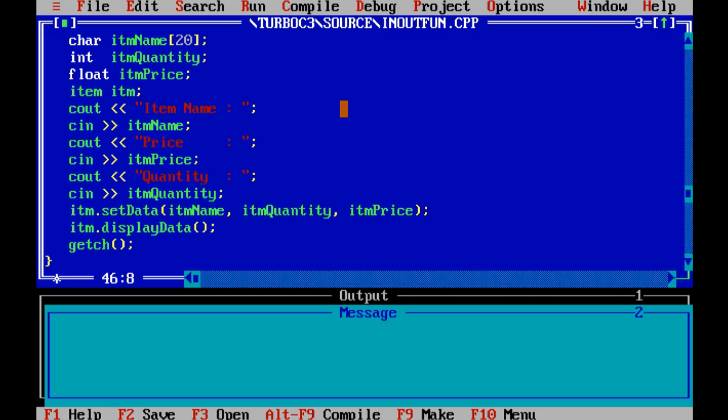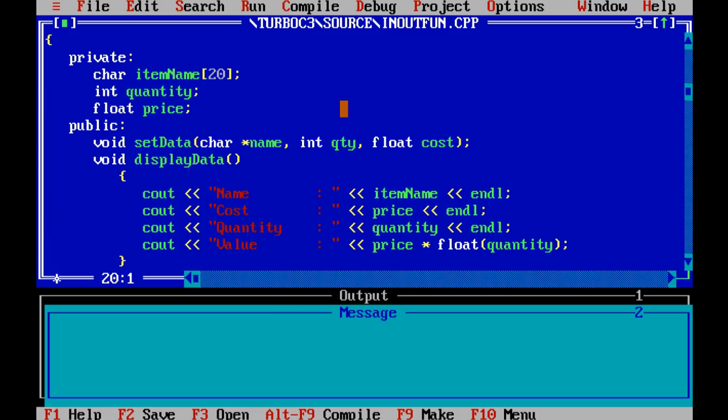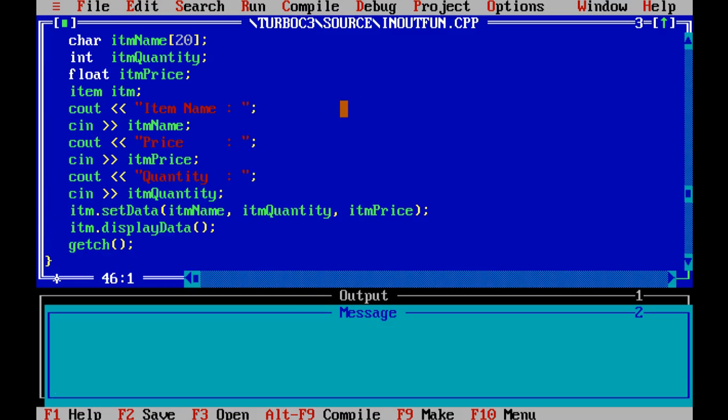Similarly, here it is displaying the data, so we say display data rather than put data. Display data is much more meaningful. Okay, that is one thing.